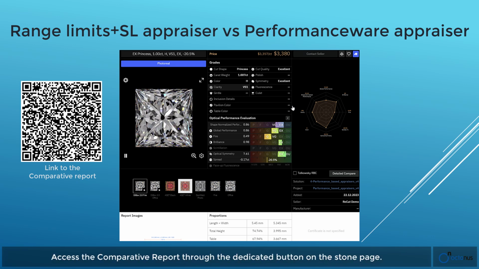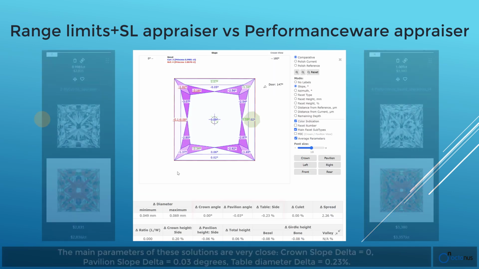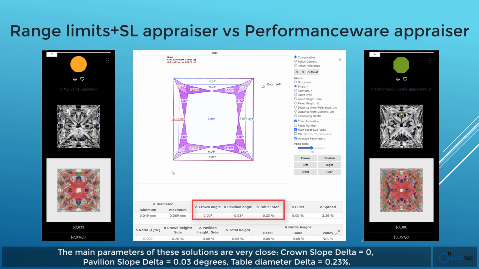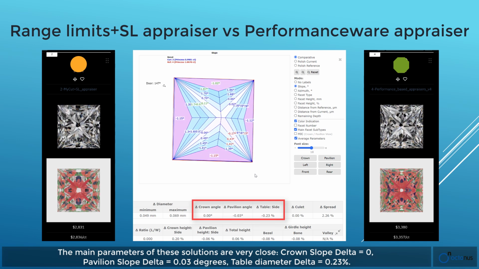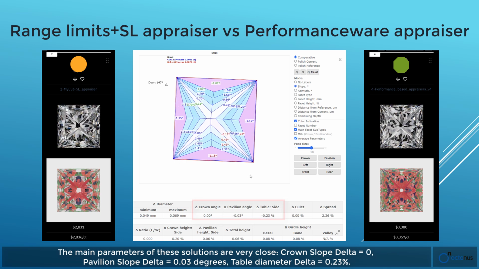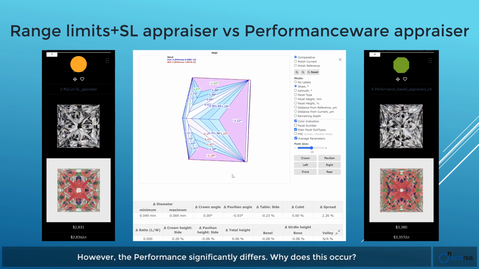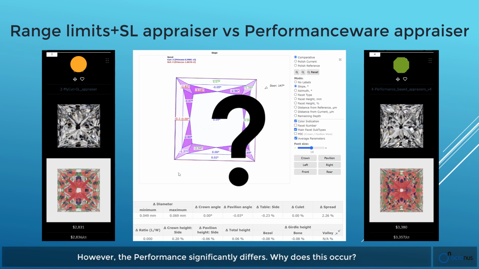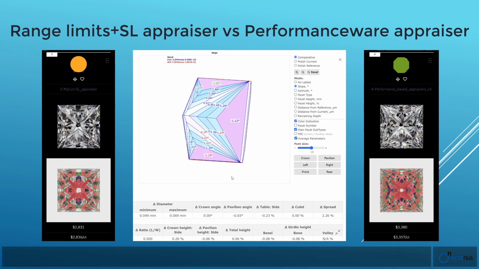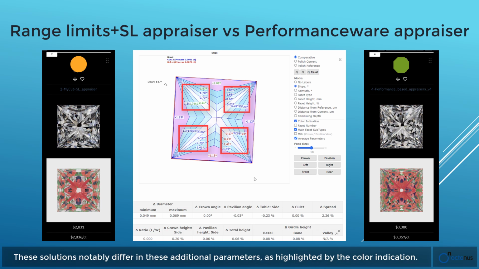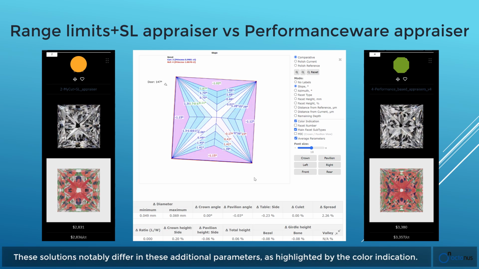Access the comparative report through the dedicated button on the stone page. The main parameters of these solutions are very close: crown slope delta 0, pavilion slope delta 0.03 degrees, table diameter delta 0.26%. However, the performance significantly differs. Why does this occur? This difference arises because the performance of the princess cut is influenced not only by the main parameters but also by additional parameters, such as crown side facets, star facets, chevron facet slopes, etc. These solutions notably differ in these additional parameters, as highlighted by the color indication.